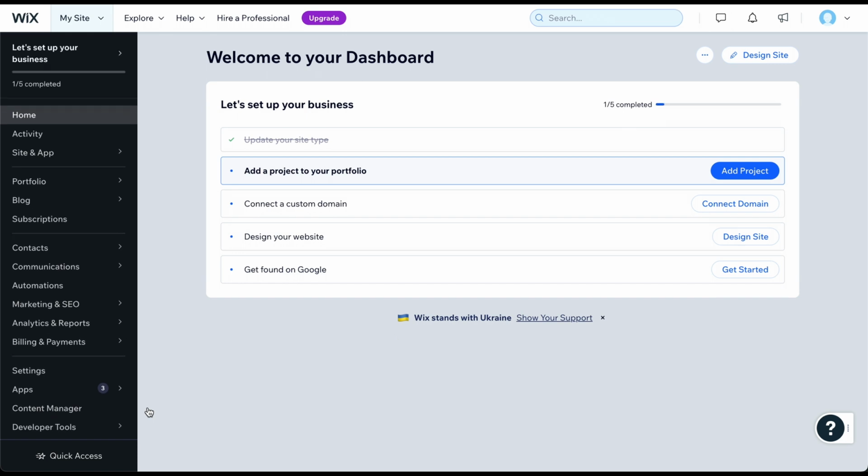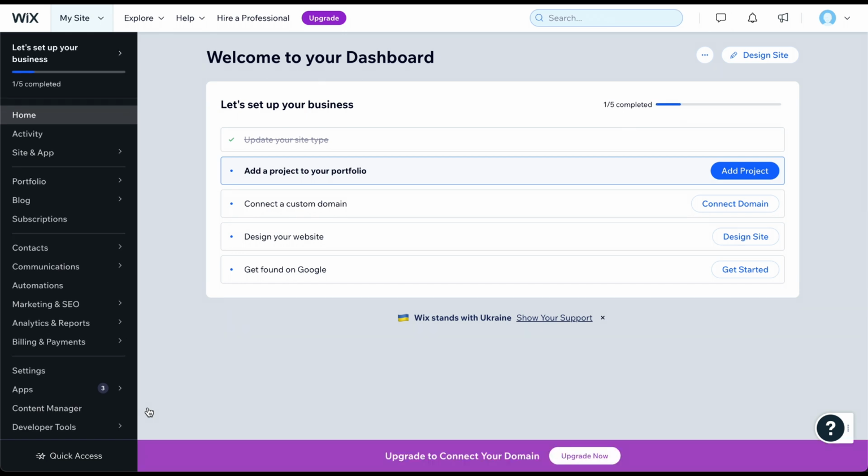Congratulations! You've completed the first step. The dashboard you see before you is where you will manage all settings related to your website. You can connect a domain or begin optimizing your website to make it easier to get found on Google. But first, we must create the website. To do this, click on Design Site.